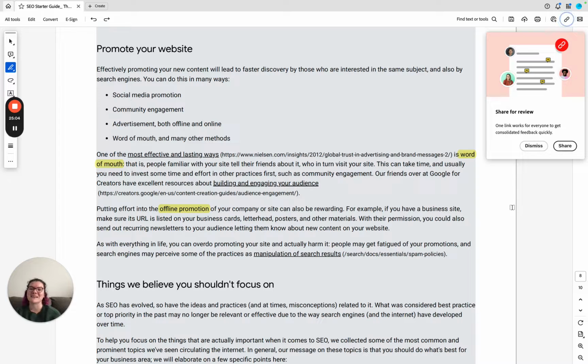And then this is the thing people got upset about. Put effort into offline promotion of your company. For example, if you have a business site, make sure the URL is listed on your business cards, letterhead, posters, and other materials. So basically they're saying, go old school. I've never had a business card. I have no desire to. I think it's a waste of paper, but it is very funny.